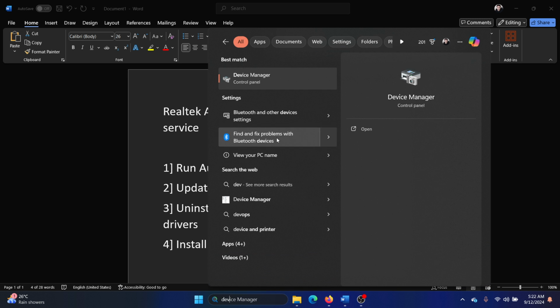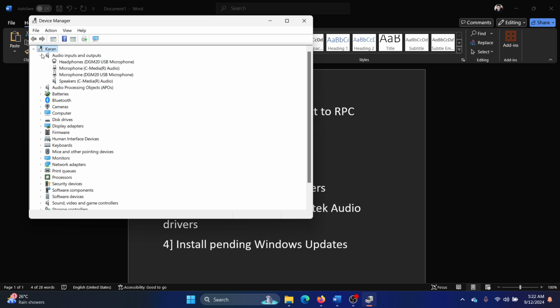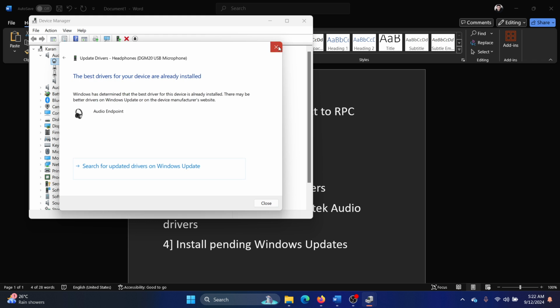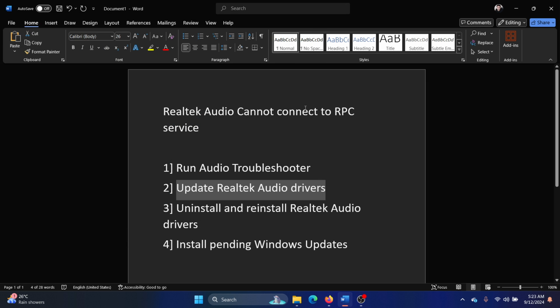The next solution is to update Realtek audio drivers. Search for Device Manager in the Windows search bar and open Device Manager. Expand the list for audio inputs and outputs. Right click on each driver and update them no matter how many you have, even if they're input or output, because audio devices are all interconnected with each other.